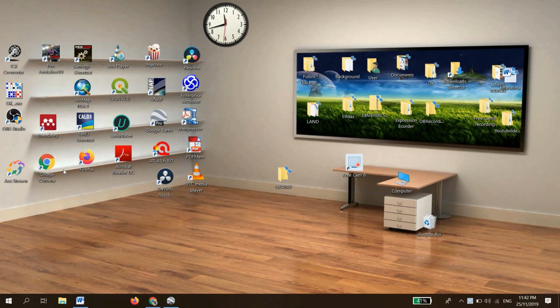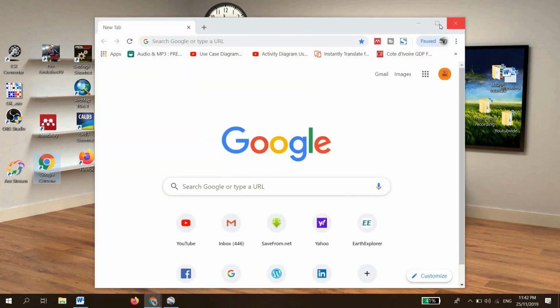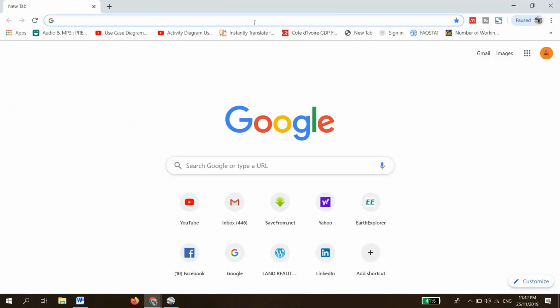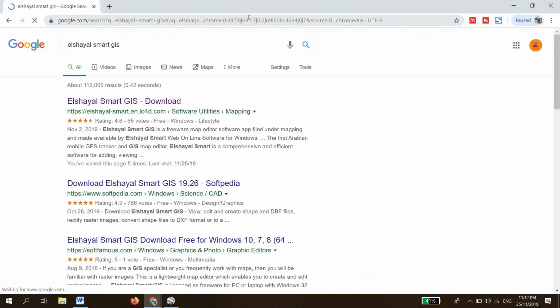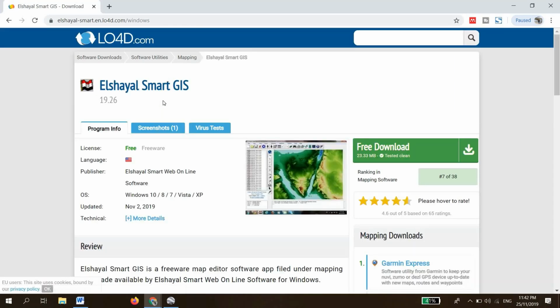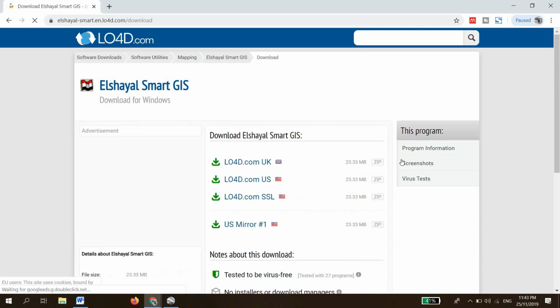Let's get started. First of all, let's download the Smart GIS software. Type Elshayal Smart GIS, enter. Elshayal Smart GIS download, click on it. This is the website. This is a relatively very small software, 23.33 megabytes. Click on download.